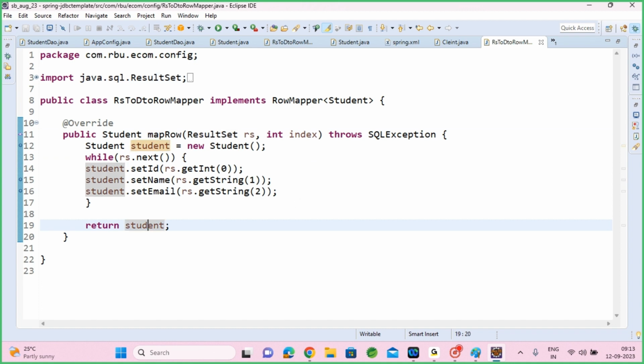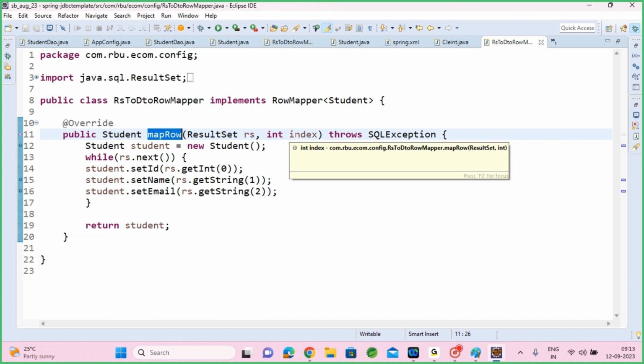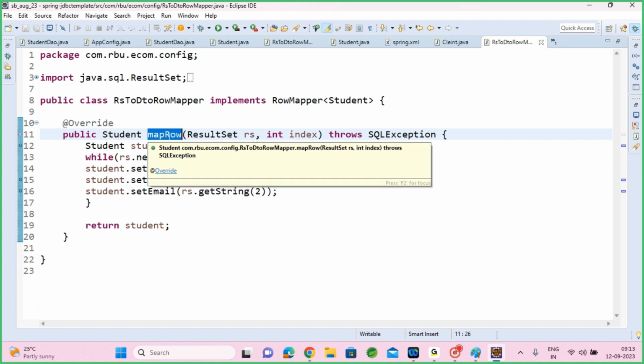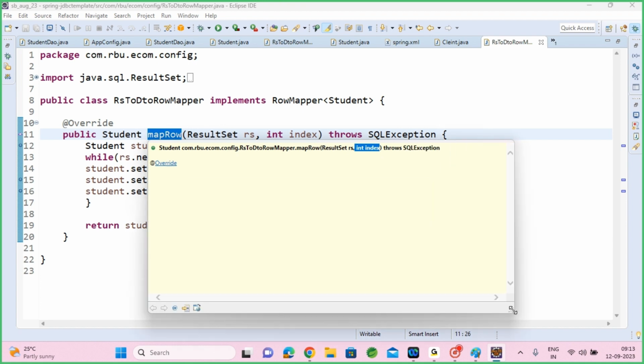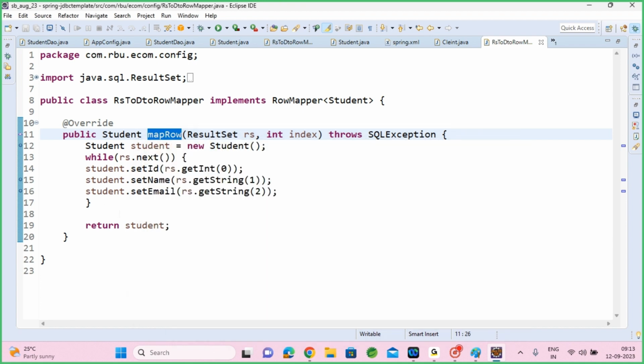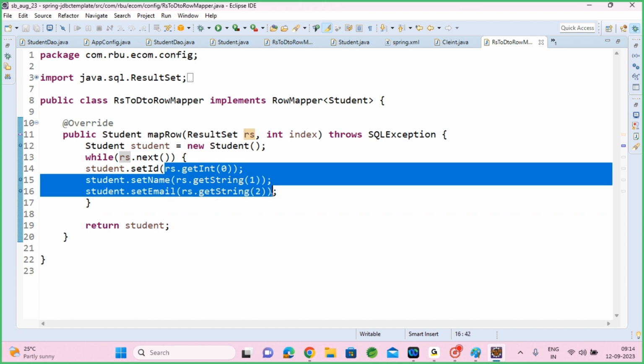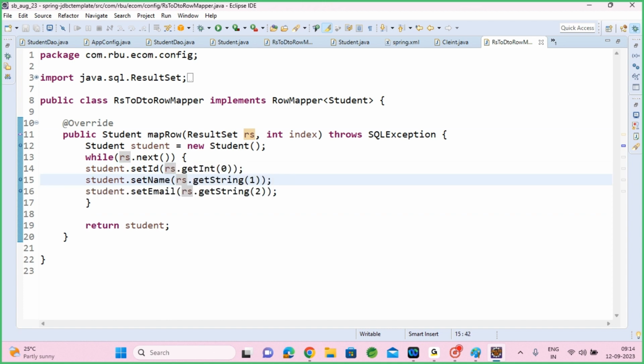Sorry? Macro. I am not using it actually. Yeah, this is not required. I'm just concerned about this index only. Result set will have your indexes, right? Column indexes. So that is only important.